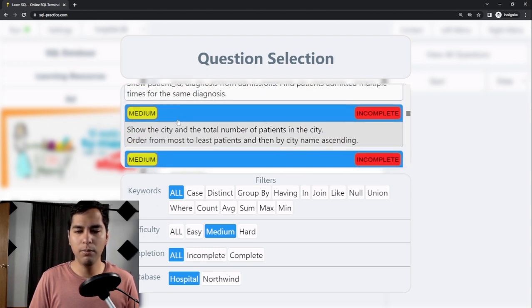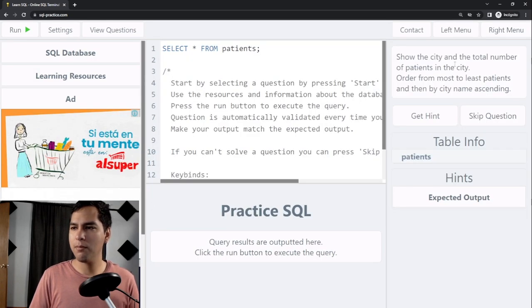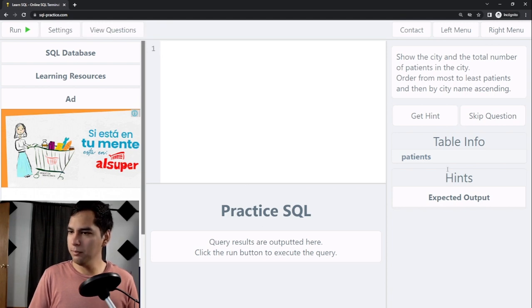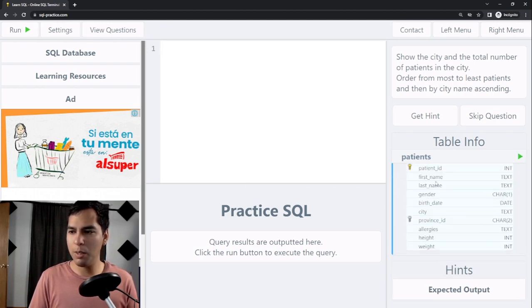question, which says show the city and the total number of patients in the city. So here I need to get rid of this. Then I can take a look at the table. So we can see columns for the patients table. So we can see first name, last name, gender, etc. So this is information about patients inside a hospital.